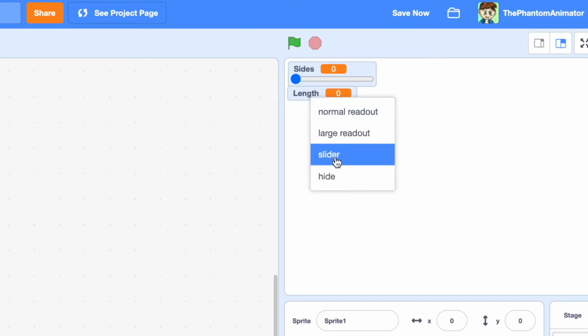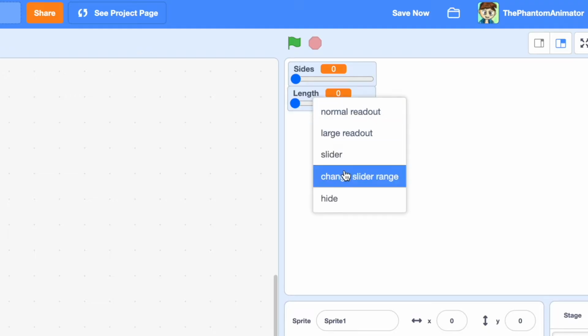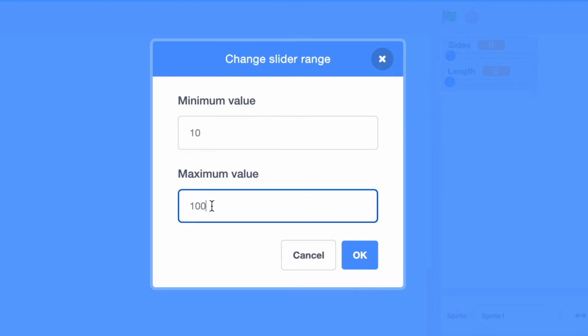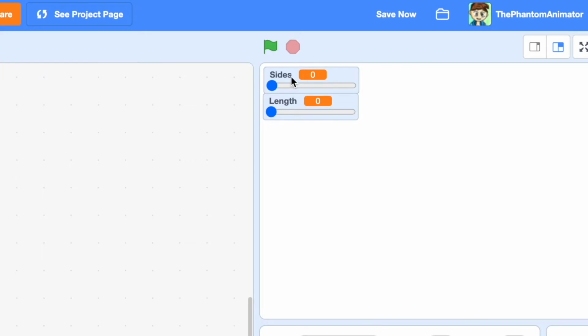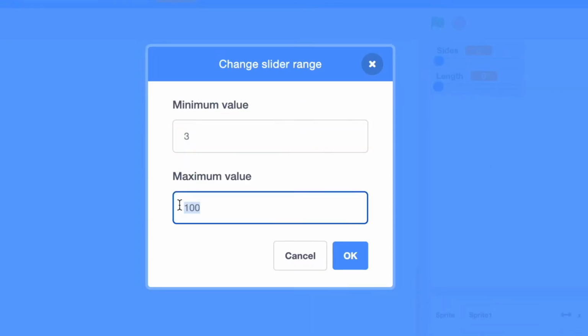You can use whatever range you want, but I'm going to set length to 10 so it's not too small, and then to 30. And then sides to 3, because anything lower than that isn't a polygon, and then to 18.